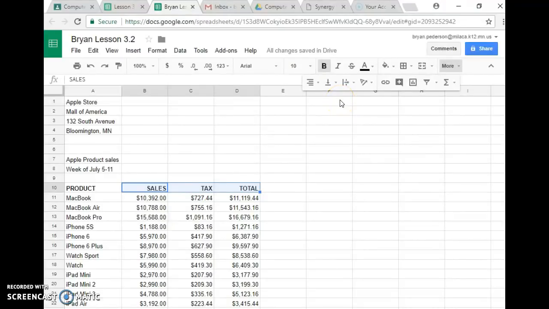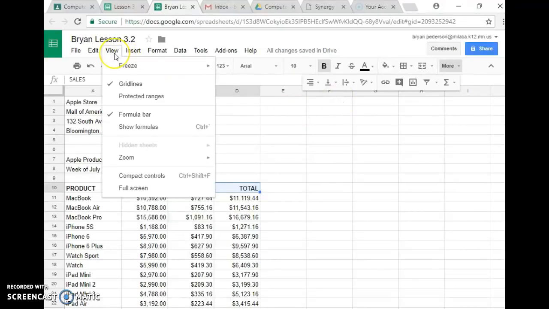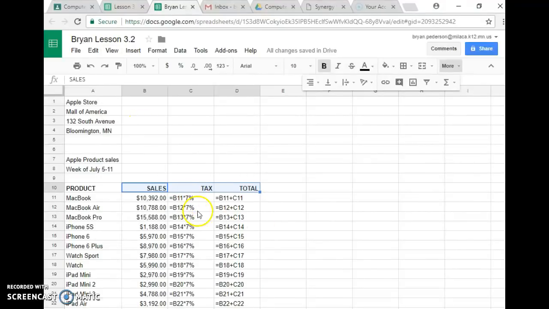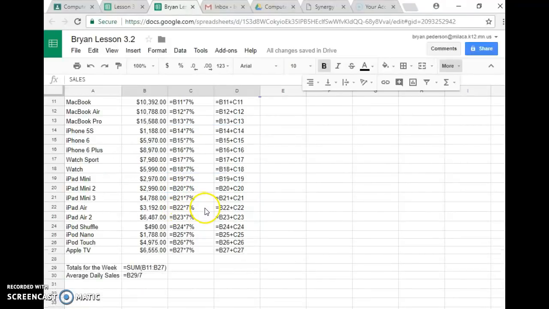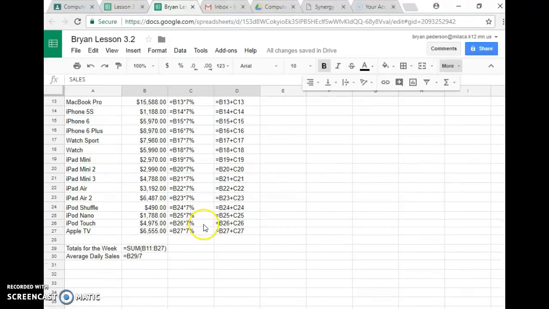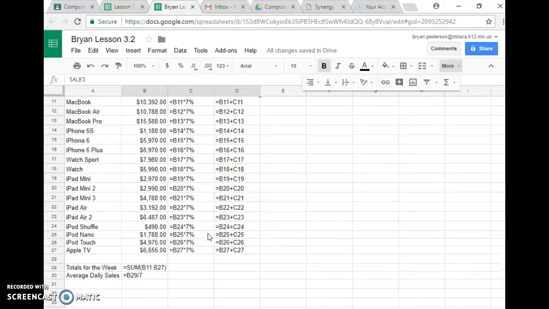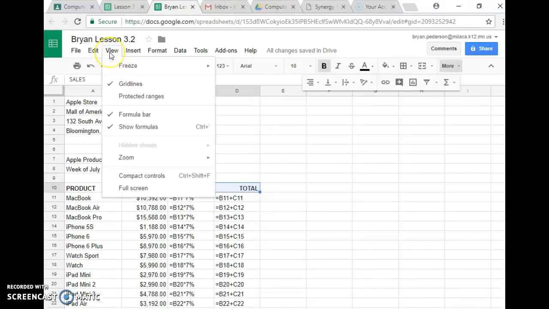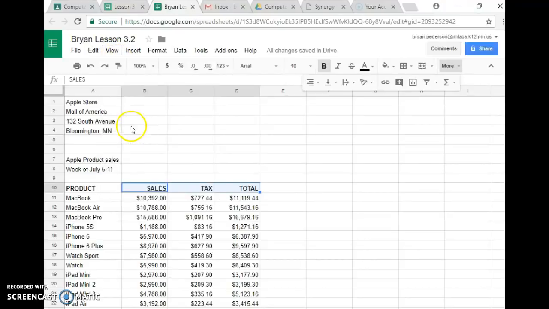Now, step number 17 is showing me how to view formulas. So if I go up here to view and do show formulas, do you see how it shows me every one of the formulas? So B11 times 7%, B12 times 7%. Shows me all these formulas in here on how I did this, okay? But I'm going to go back and I'm going to click View, and I'm going to turn the show formulas off so the numbers are in here, okay?